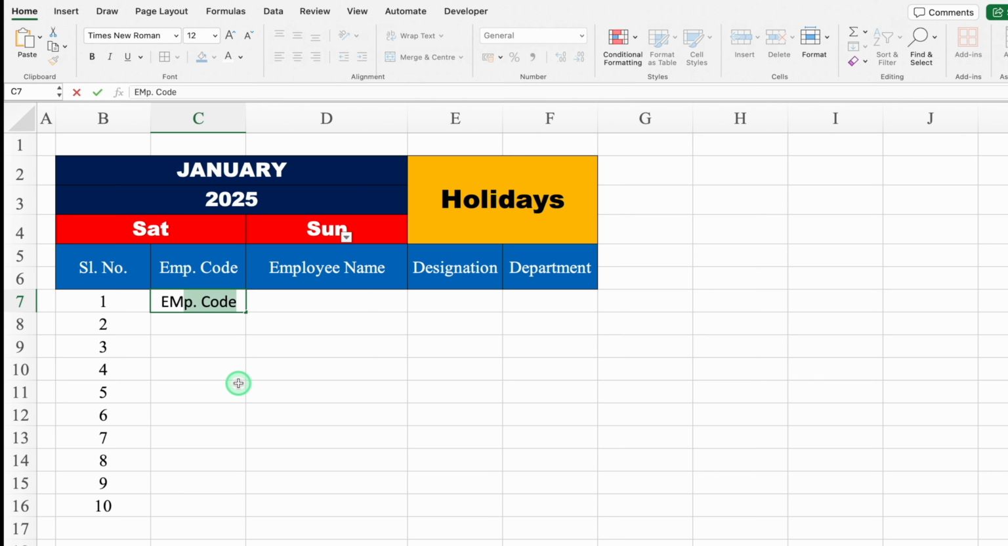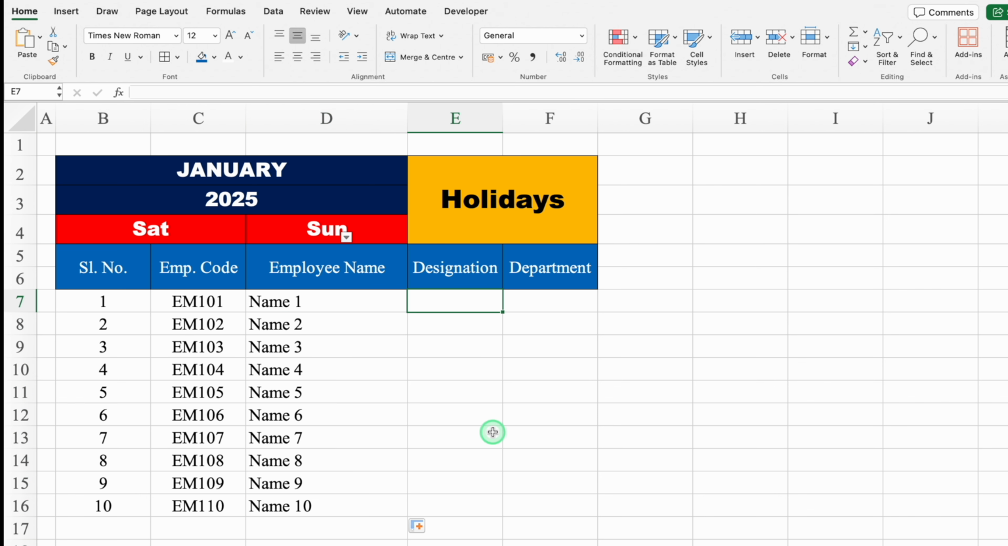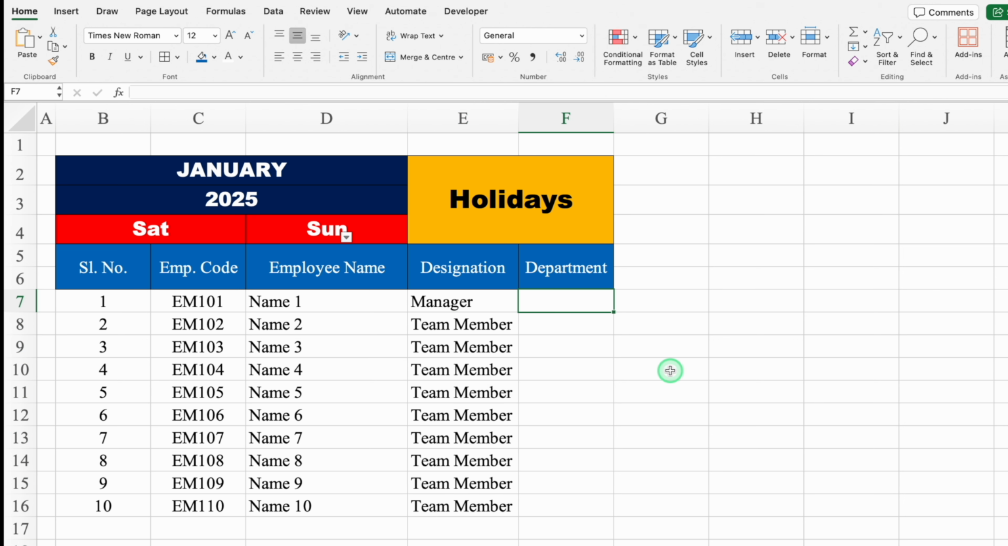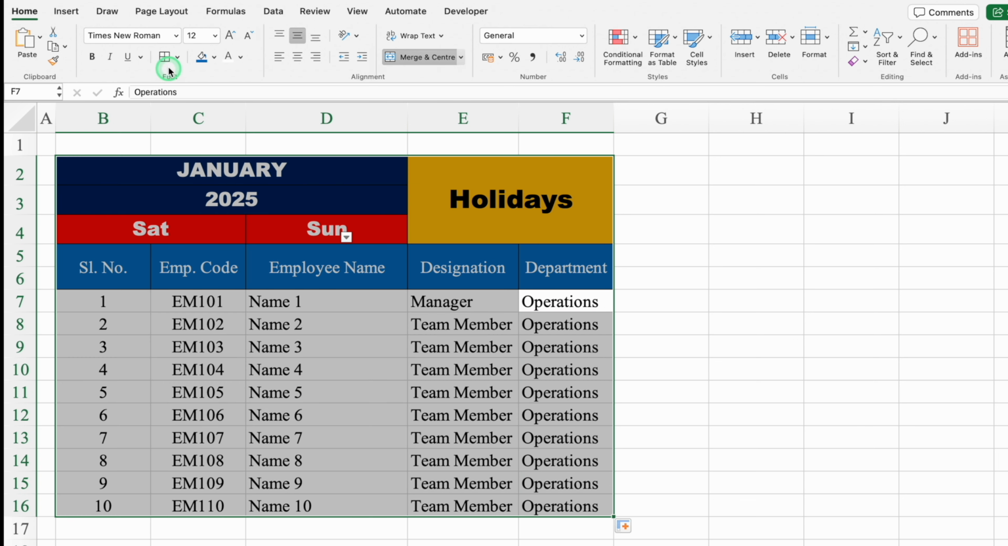Employee code. I'll take some random codes. We'll drag it down. Employee name. Name 1. We'll drag it down. Designation. Manager. Team member. We'll adjust the column size. We'll drag it down. Department. I'll take department as operations. We'll drag it down. We'll press Ctrl A or Command A and we'll create borders.